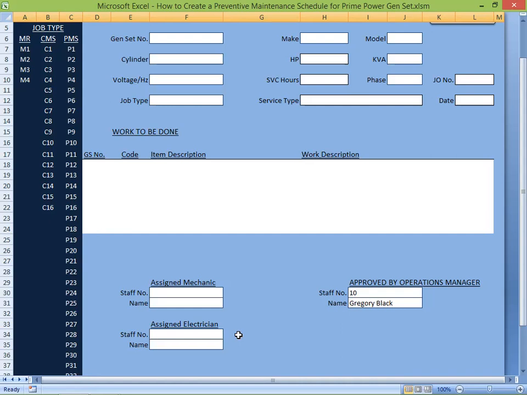Okay, so we're going to have an electrician as well, and then of course we only have one operations manager who is going to approve the work order or the job order. We have here a staff number, and the name is Gregory Black, which is a permanent fixture here because there's only one operations manager, unless the company decides to replace this guy with another guy, for some issues, for example. And so I made it permanent here.